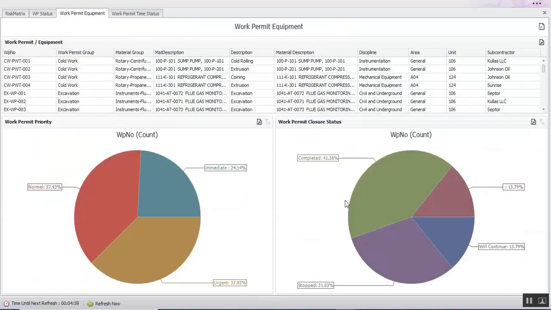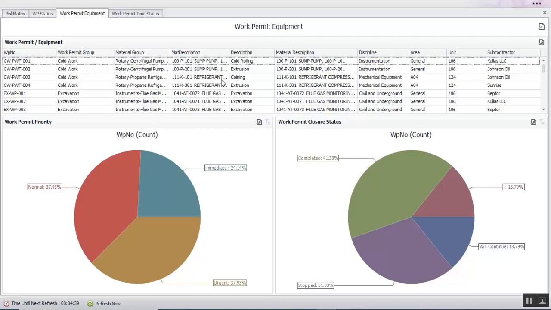The next report is work permit equipment. It gives me a report of each equipment. Here I have the list of work permits. Then I have the material group and their description, and some general information. Here I have the work permit priority, and I can filter data too.